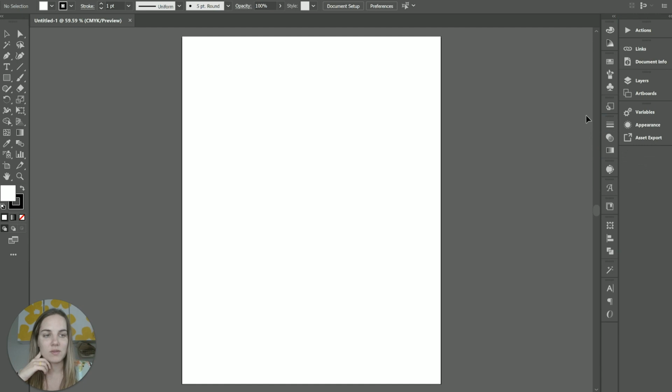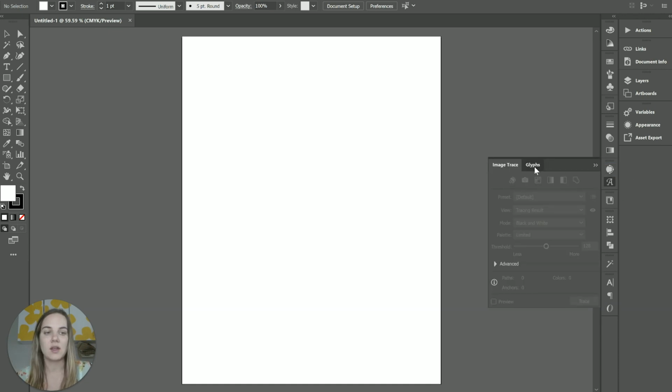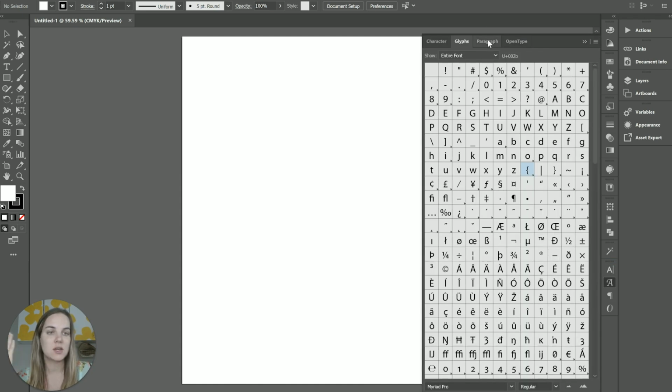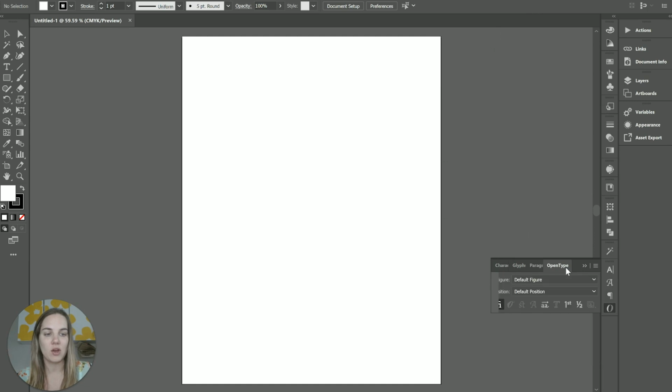Anything that comes under one of these lines, those three are going to be connected. So if you wanted, for instance, glyphs to be connected to image trace, you could add that in here and we'll have image trace and then also glyphs in the same panel. That doesn't really make a lot of sense to me. So I'm going to move glyphs down here into my character panel. So now I have character, glyphs, paragraph, and open type.